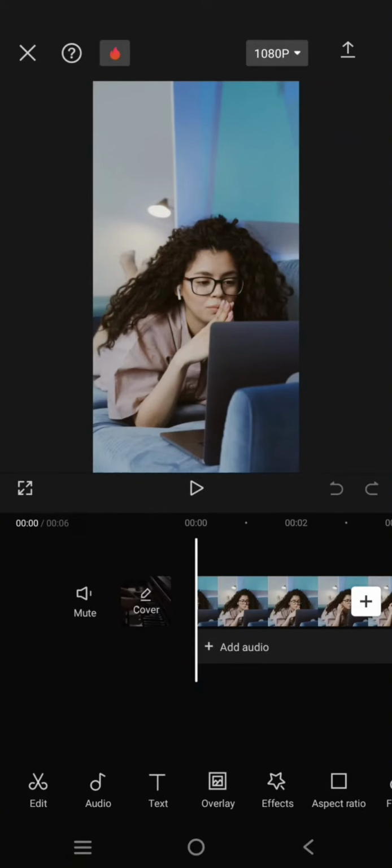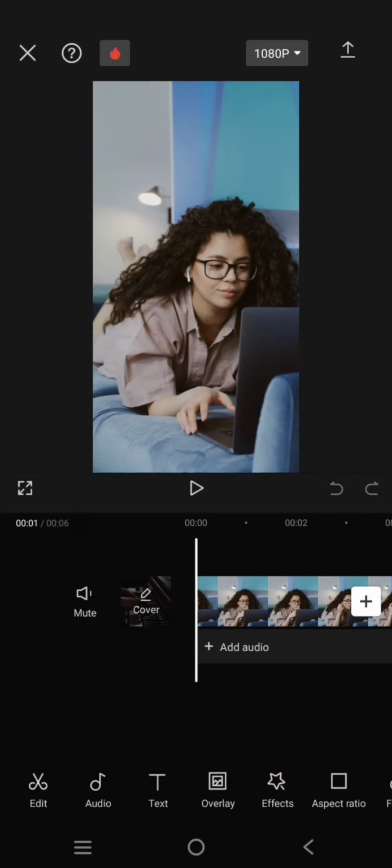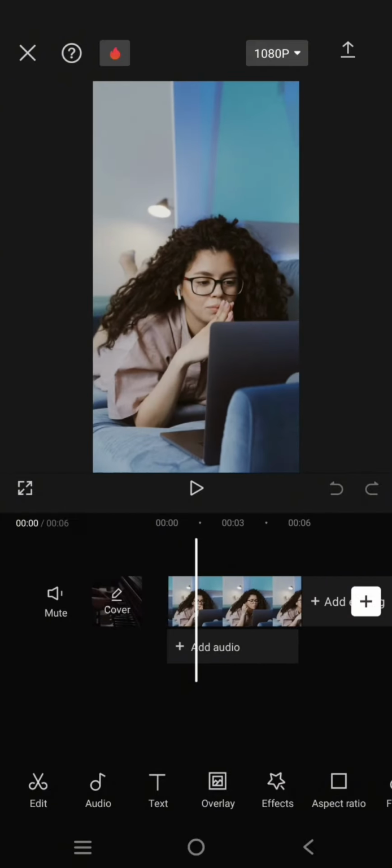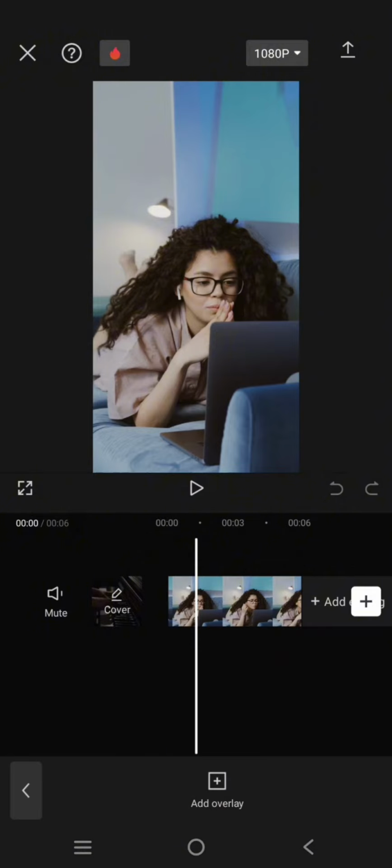On today's video, I'm gonna show you how you can overlay a video in CapCut. So first, just add the main clip in the main track in here and go to overlay to add the video overlay or photo overlay.